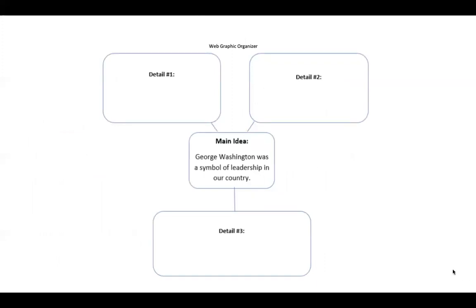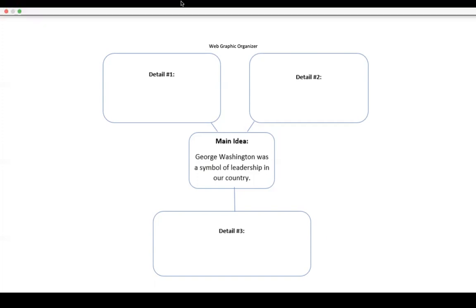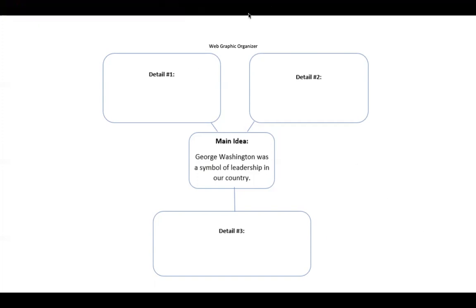All right, we have a web graphic organizer. I see the main idea in the middle. The main idea is that George Washington was a symbol of leadership in our country. And I see 3 spaces for details. Detail 1, detail 2, and detail 3. In order for me to complete this, I'm going to have to go back to my text where I made my annotations. So let's do that.